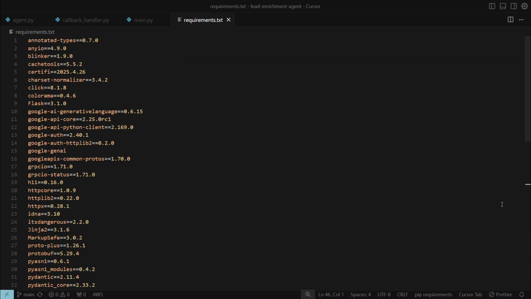One more thing for deployment. We need a requirements.txt file. This tells the deployment platform which Python libraries our agent needs, like Flask, Requests, Gemini's SDK, etc.